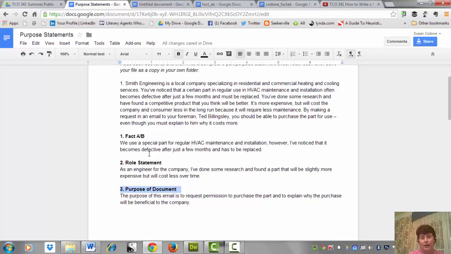That's really what technical writing is all about, and that's why I enjoy this kind of work so much, because when we make things clear for other people, it just makes everything easier. So here are the 3 parts. You can read them, but what I've done is written a sample communication purpose statement for you. The fact A-B simply says we use a special part for this kind of maintenance, and then you notice here the transition. However, I'm leading into the problem here. I've noticed that the part becomes defective after a few months and has to be replaced.